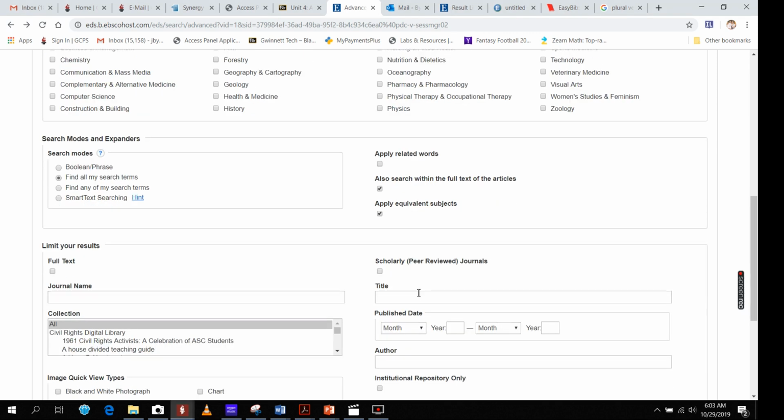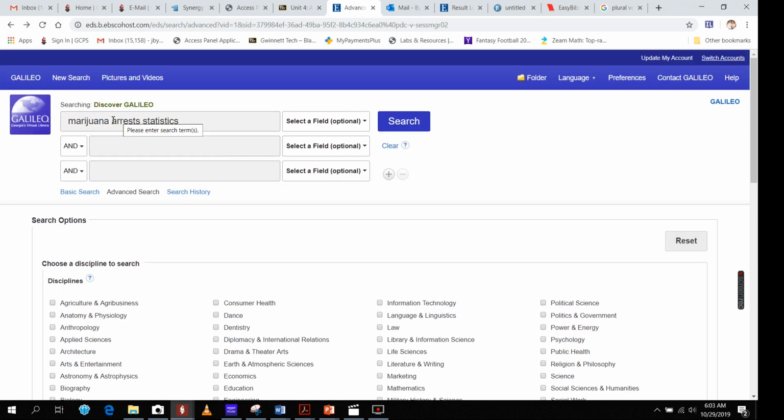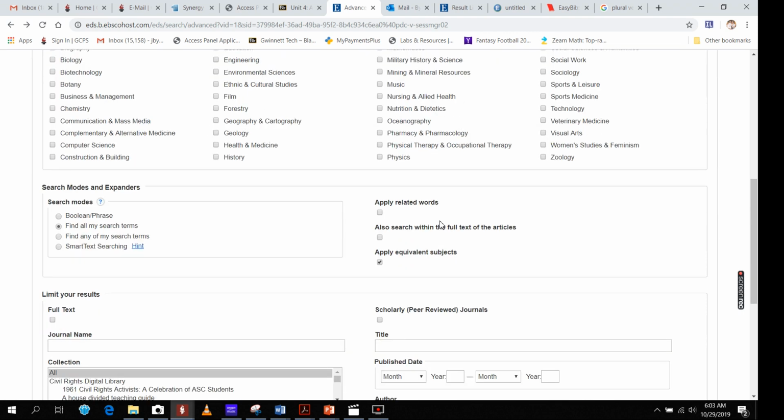And I'm going to click off also search within the full text of the articles, because if that's on, they will try to look for these tags or topics in the articles, and the article might just briefly have mentioned something, but not actually be about that. And so I just like to go ahead and eliminate that.